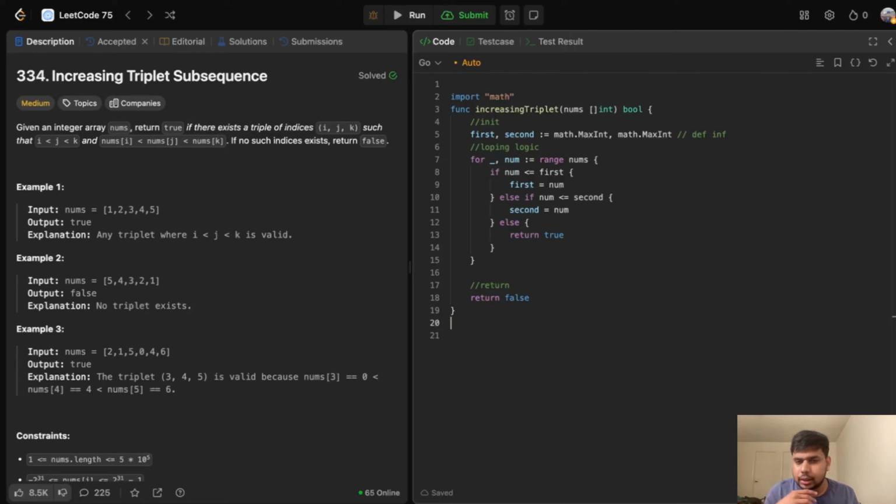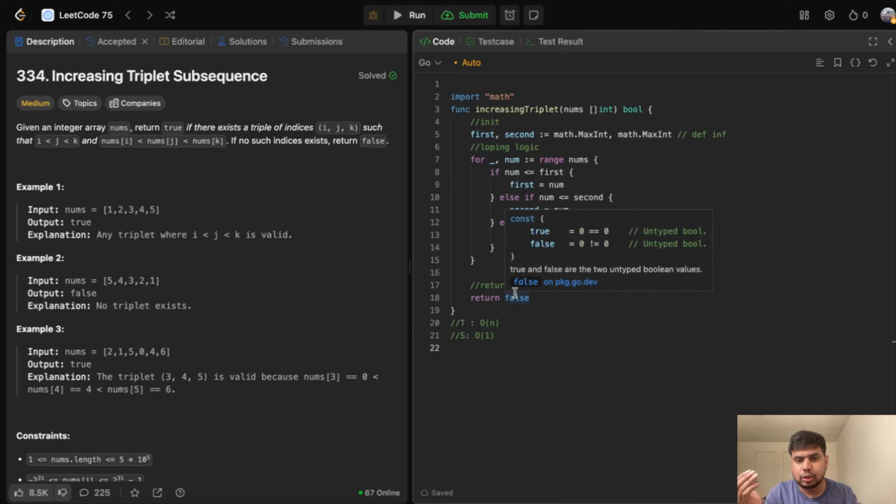Other than that, let's just analyze the time complexity, which is fairly straightforward in this case. O of n, because there is just one loop and we are not using any extra space here. So time complexity O of n, space complexity O of 1, which is the most optimal way of solving this. We also got 100% runtime.